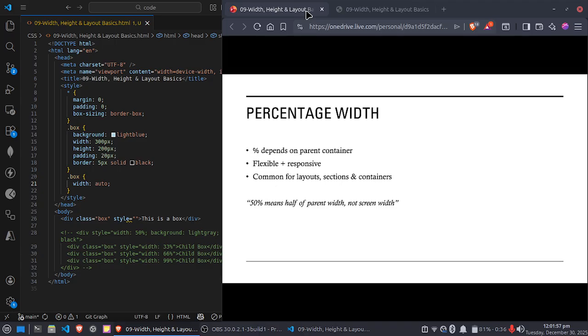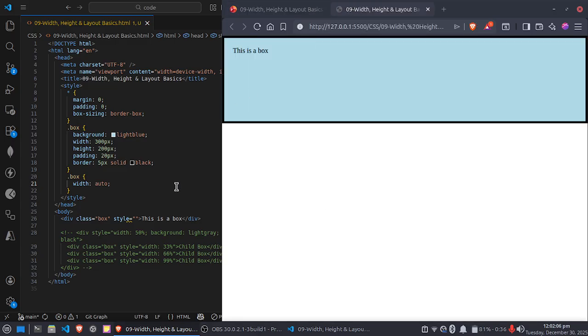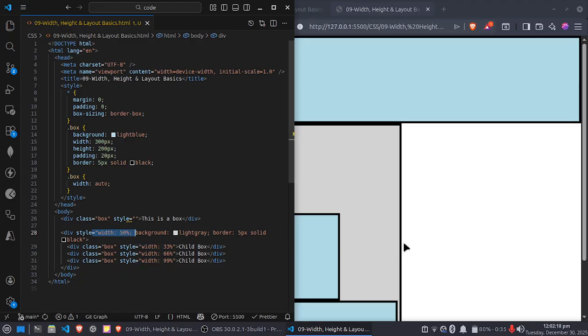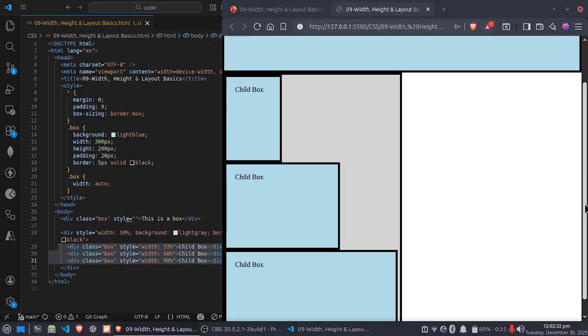Next is the percentage width. Percentage width always depends on the parent width, not the screen or the browser. So let's write. Here I have a div, and in the style the parent width is 50%. Now the children take a percentage of the parent. Here you see 33%, 66%, 99%. So 33% works, 66% works, 99% works. So percentage means percentage of the parent width.